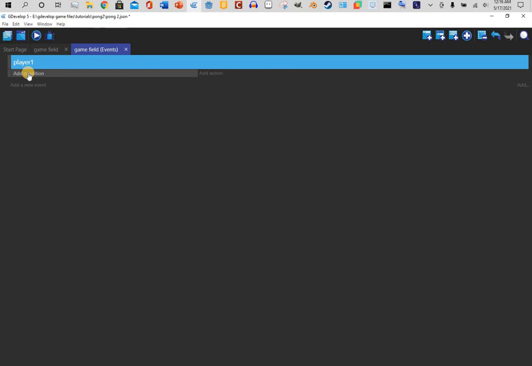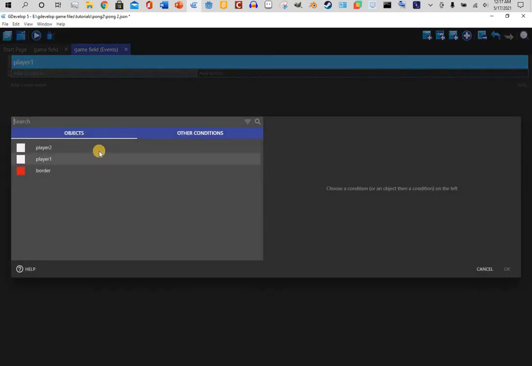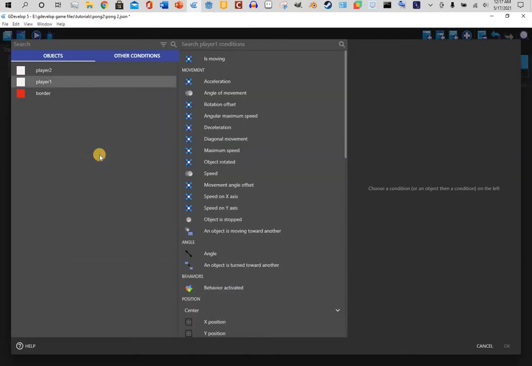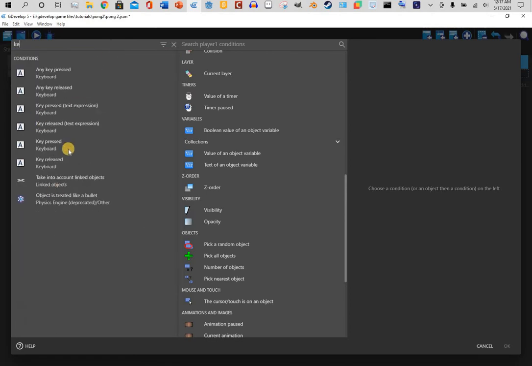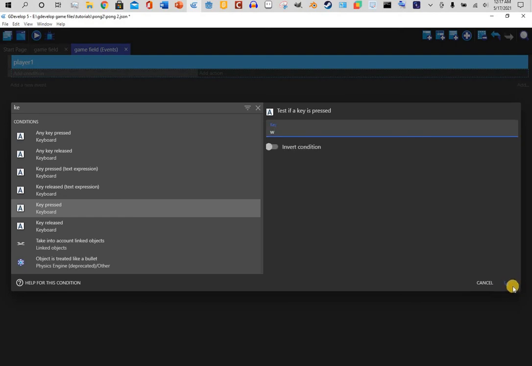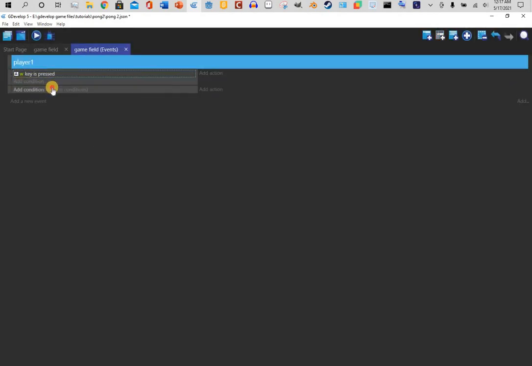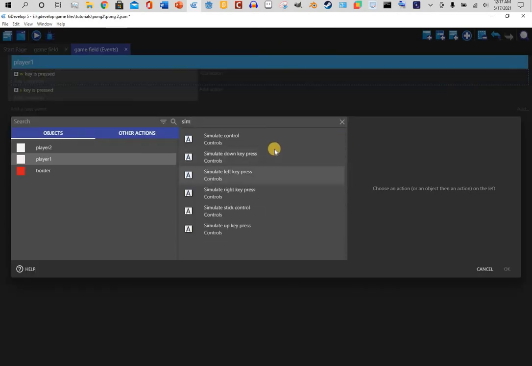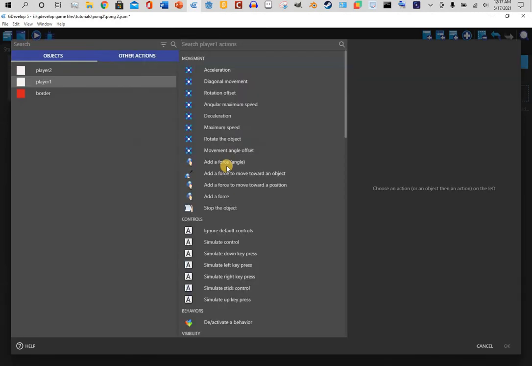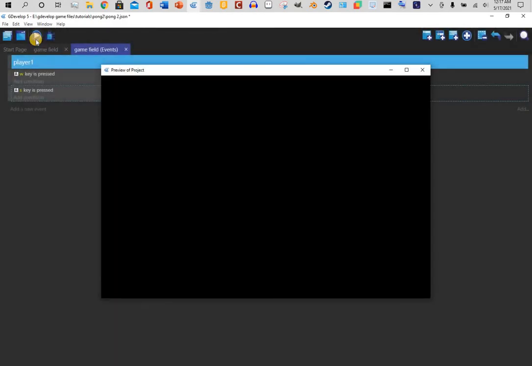Now for player 1, we're going to group it. Player 1 is going to use W and S. Now go to key pressed, W, copy. Now we want the S. Alright, so we want to simulate the up key. So OK. And the down key. Hit OK. Now, as you can see, we got a player that can go up and down.